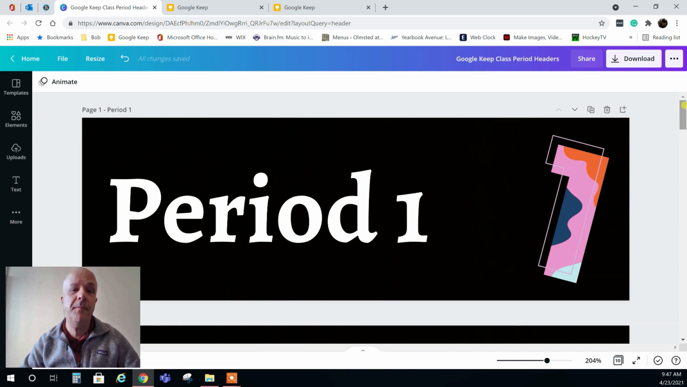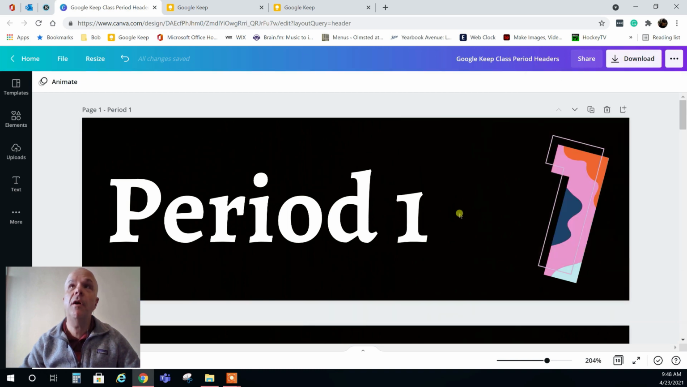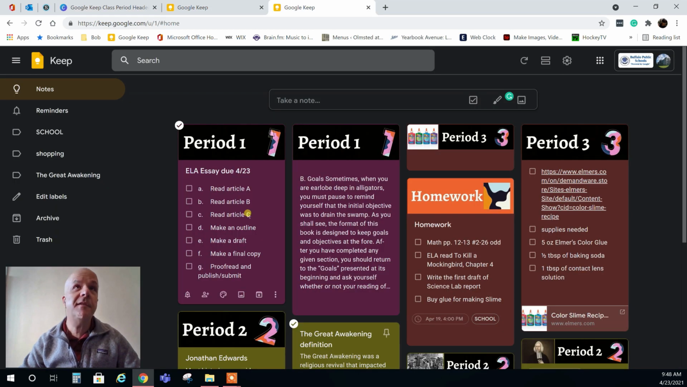Maybe you don't want to do it by periods, maybe you want to put in the name of your subject or things like that. These are just simple headers. They are 600 by 200, but you could obviously make them smaller if you wanted to, but they are in that 6 by 2 ratio, which is nice. So I would recommend you explore Canva. Then I just went in and added them as a picture. We've got our add image here, and I just added them as a picture. Let me show you.